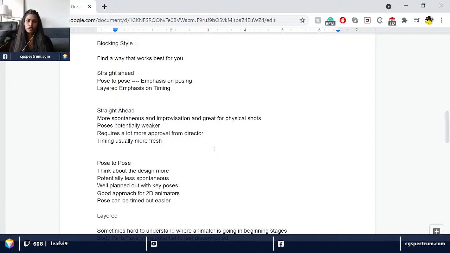Because when you're blocking your shot, you're basically blocking with the energy of the shot, right? So with what you block and the energy, the lip sync falls in place. Then you can put in basic facial expressions and then go ahead and do all the phonemes and stuff.